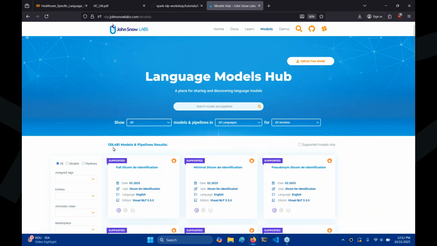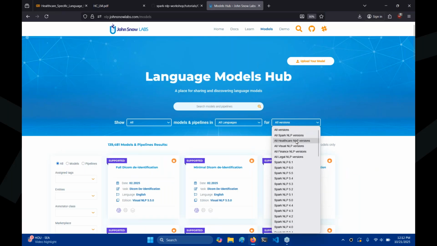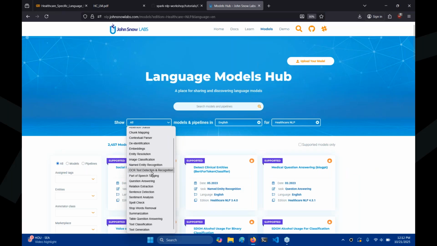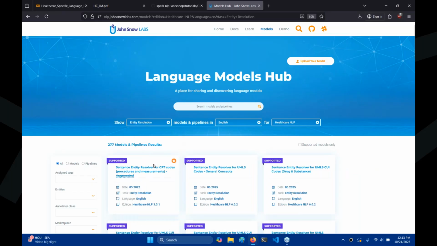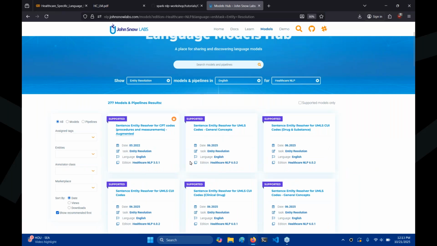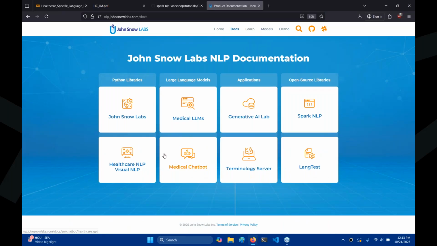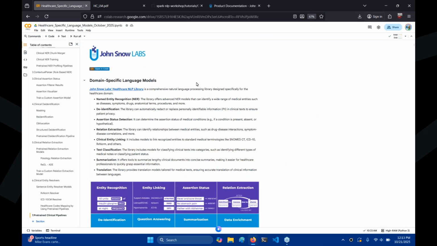You see that we have almost 140,000. Just use filtering. Let's say only healthcare models, less than 3,000. Just filter for English. We have many different languages. So right now it's below 2,500, and then filter for anything you want, like if you're interested in entity resolution, for the resolver models. So you use models hub like this, and the docs is right here. You're going to get all the reference information from this one. So remember, nlp.johnsonolabs.com is going to get you all the things that you need.